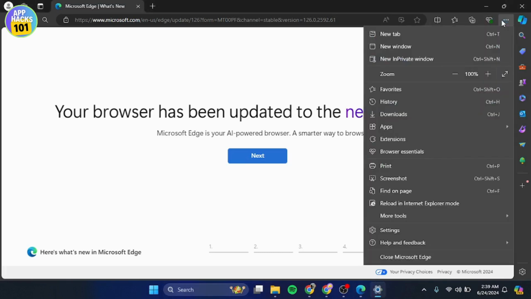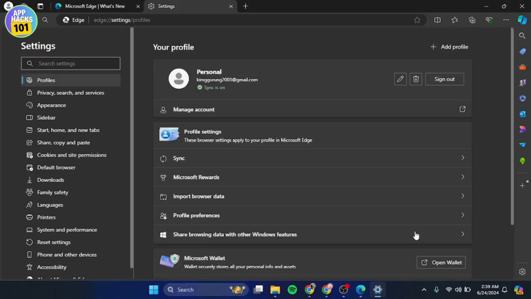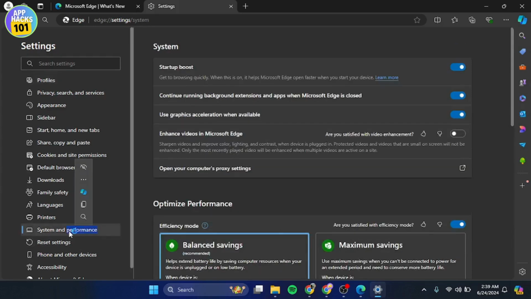From the menu, scroll down and click on Settings. In the Settings menu, look for the System and Performance option on the left sidebar, and click on it.